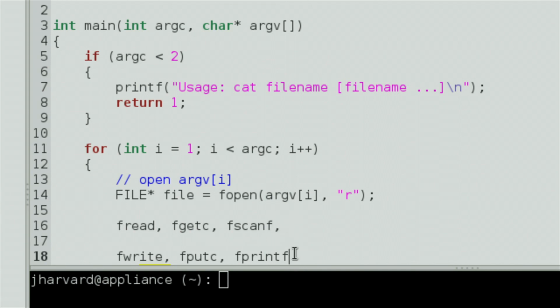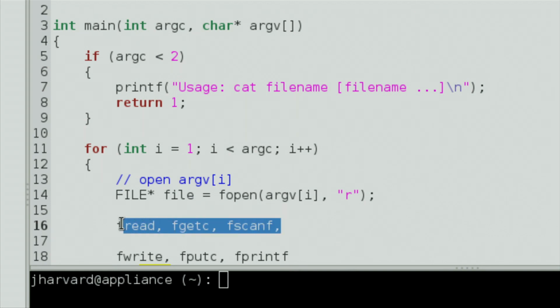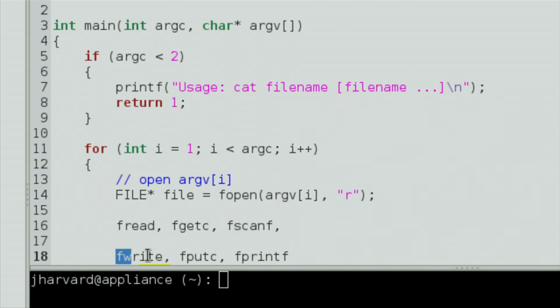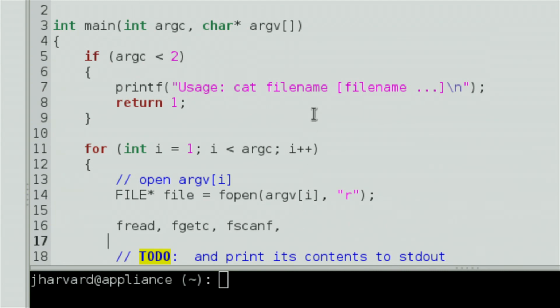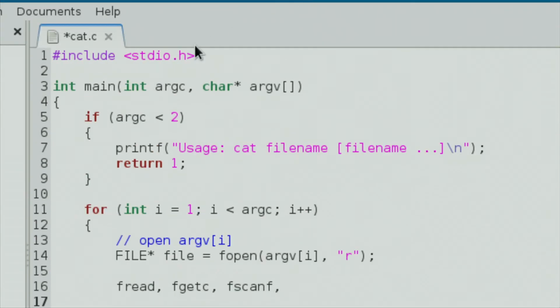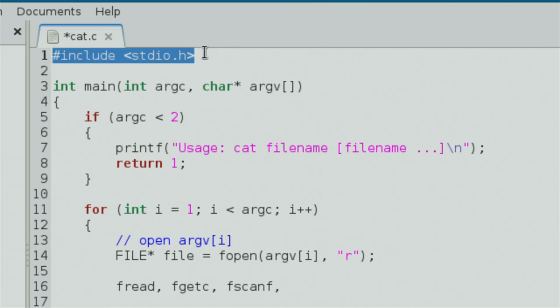So since this is a problem that involves reading from a file, we're going to use one of these three functions. We're not going to use these functions down here. These functions are all found in the standard I/O library. If you look at the top of this program, you can see that we've already included the header file for the standard I/O library.